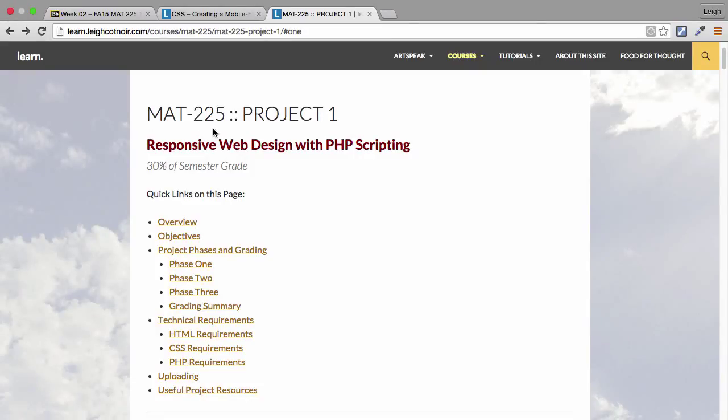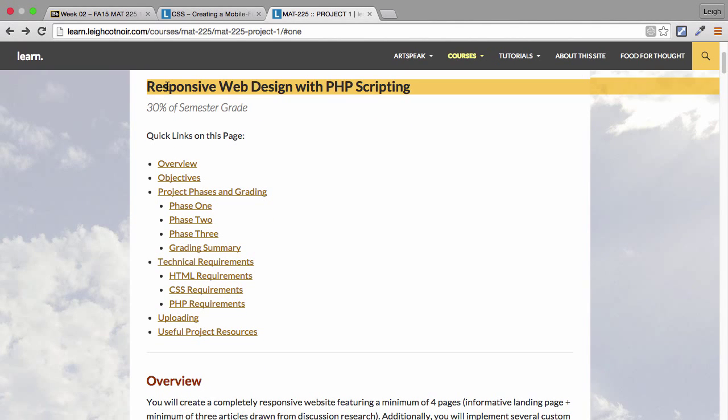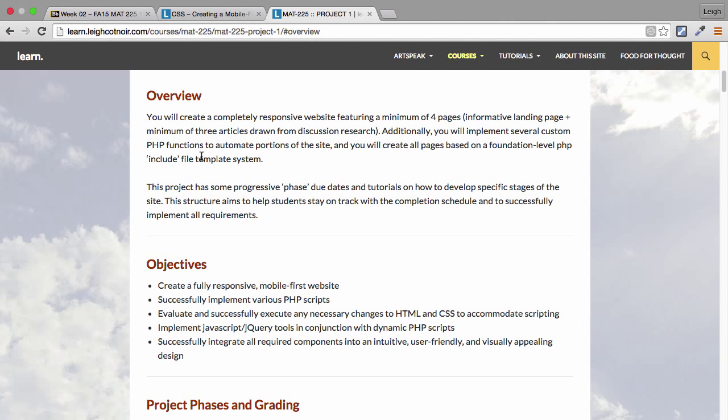All right, so I want to break this page down for you. The first part is it's a responsive web design project with PHP scripting. And let's just take a look at the overview. Of course, you can read this, but I want to talk to you about it too, so maybe I can explain things a little bit better if anything's unclear.